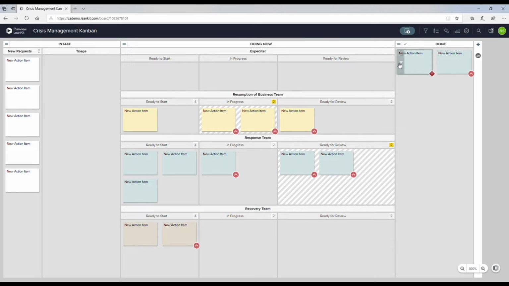So that covers what I wanted to cover today for using Kanban for crisis management.